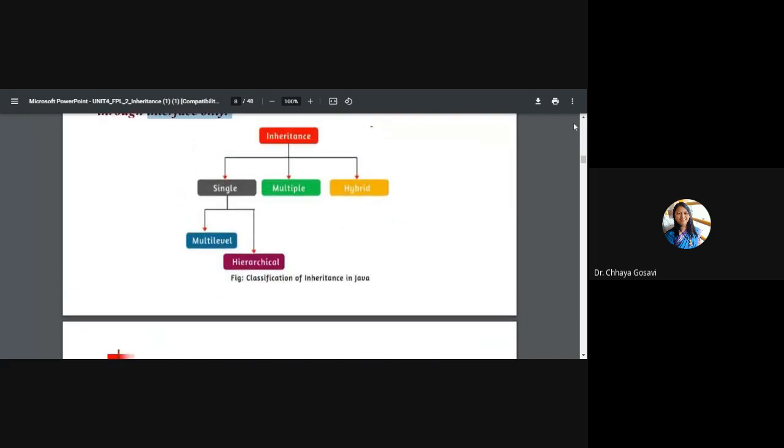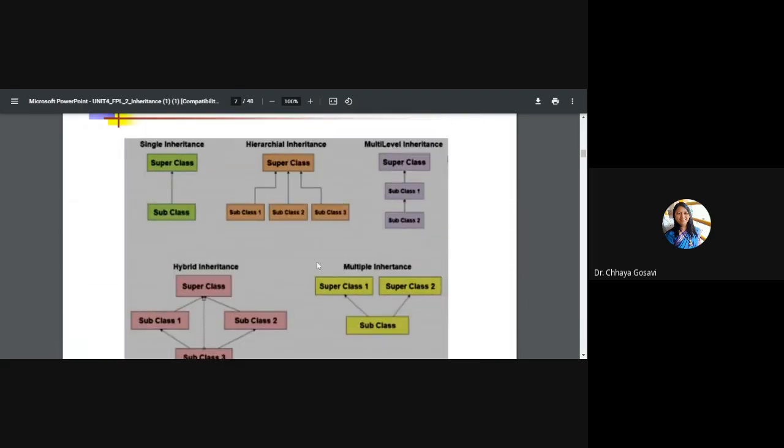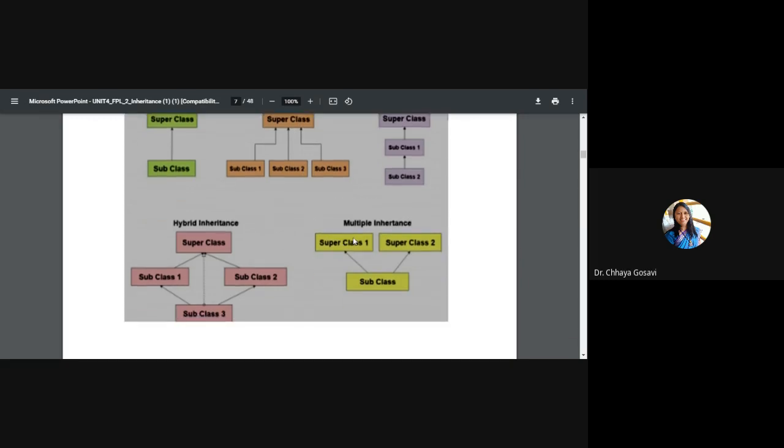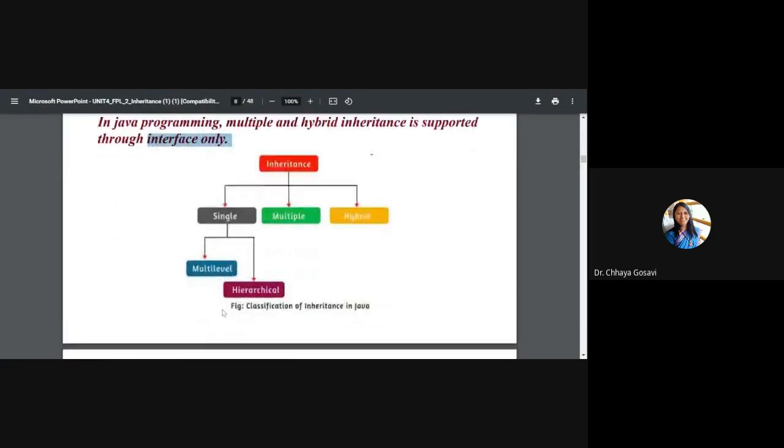In general, you can look at the types of inheritance in Java with this diagram. Inheritance has three kinds of subclasses: single level, multiple and hybrid. Single inheritance can again extend to multi-level and hierarchical. If you look at this figure, this branch is nothing but single inheritance, and in multi-level, this is single inheritance, this is single inheritance. So hierarchical and multi-level are derived from single level inheritance.